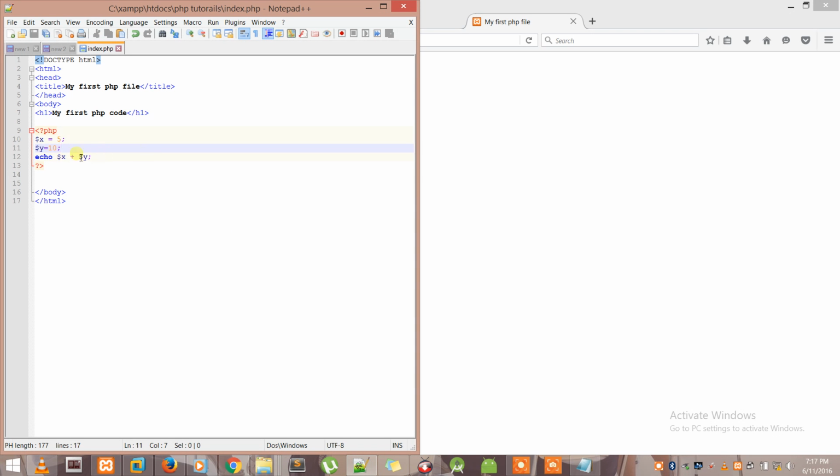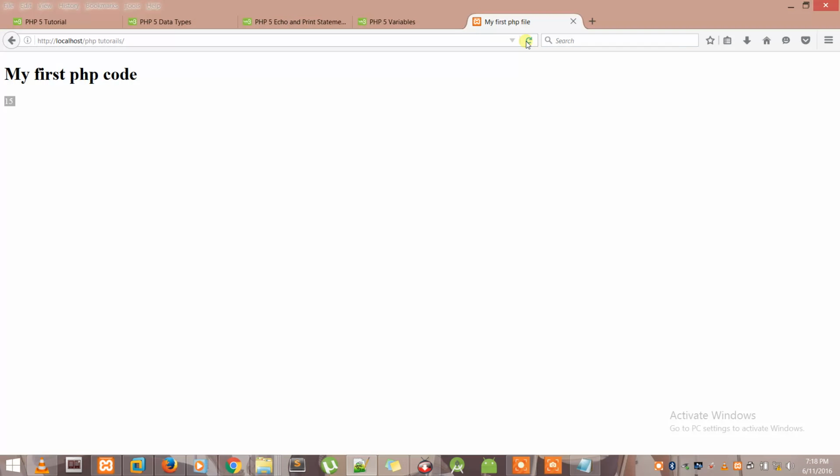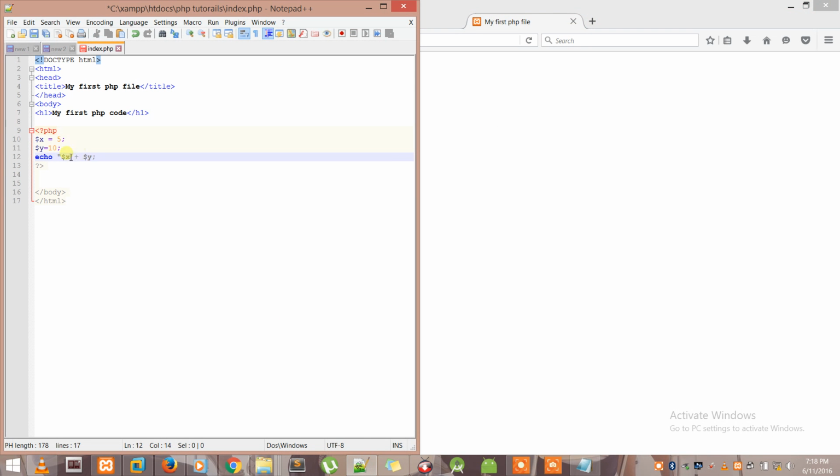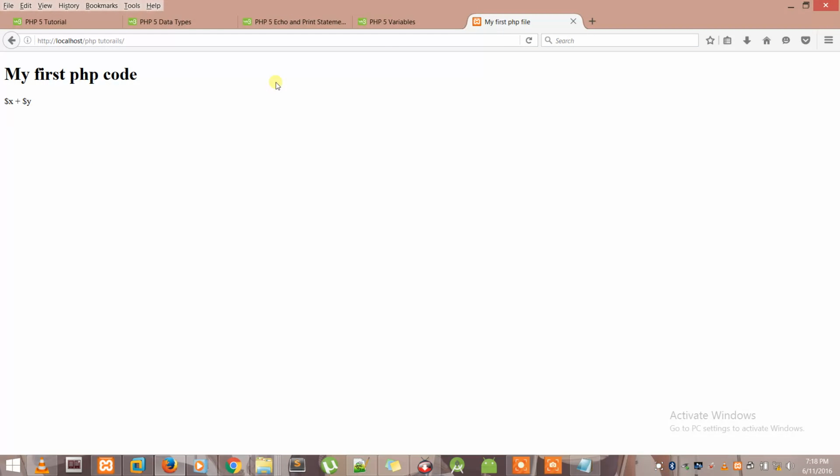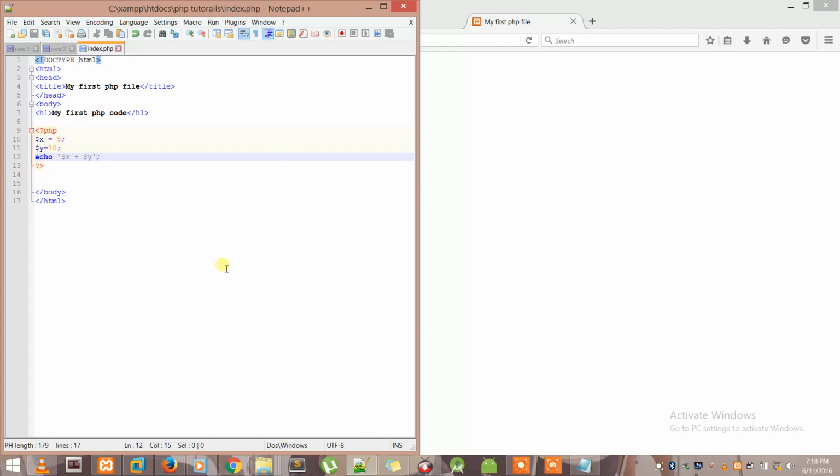And then you can also put it into quotes, double quotes, and you're not going to get the same answer, so just don't put it into quotes. And if you put it into single quotes, I think you're not going to get anything like that either. So just echo it out like this, and then you are good to go.